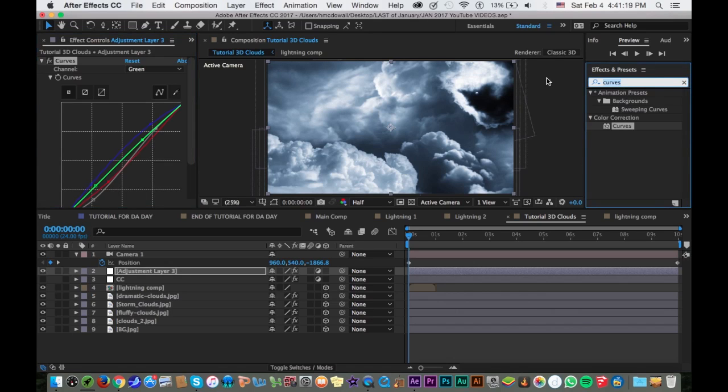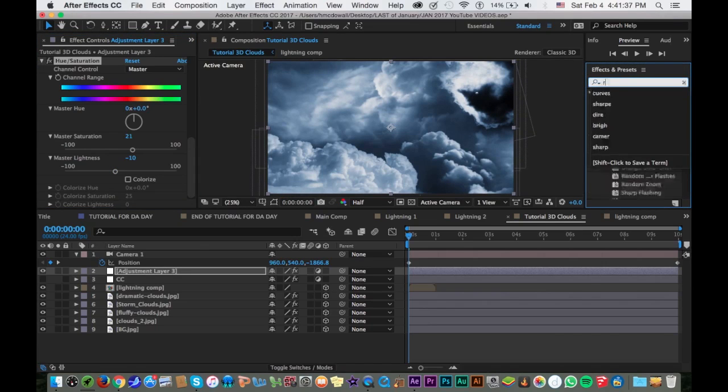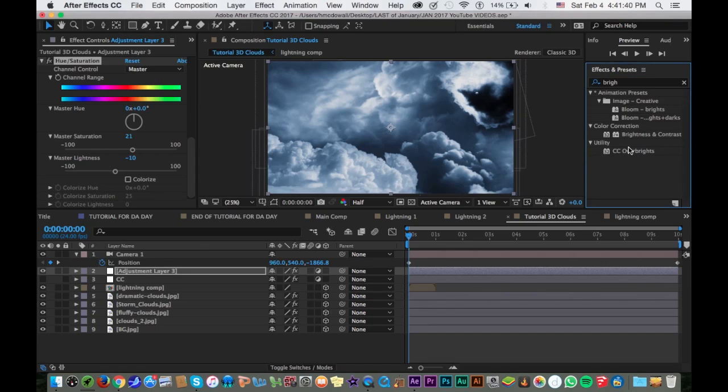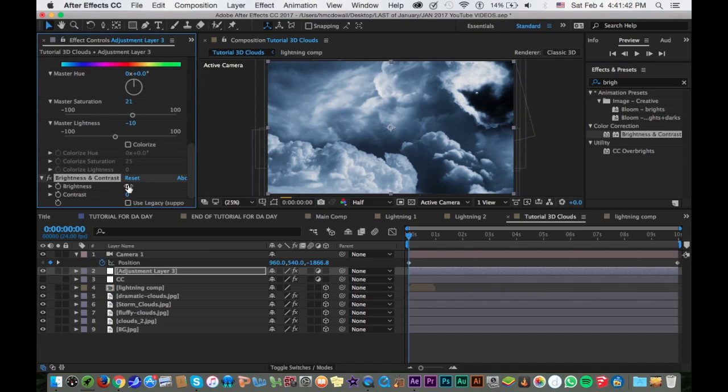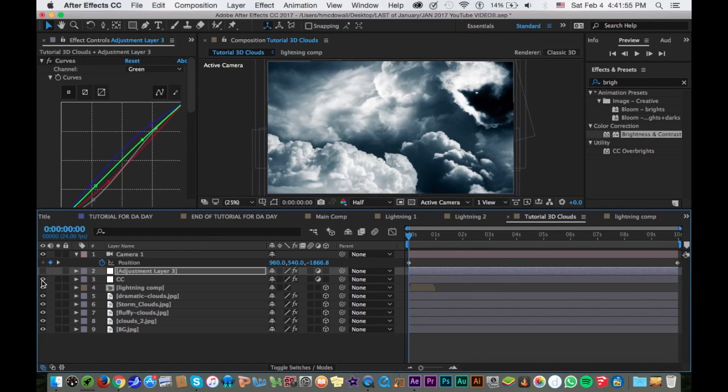And then you can add a hue and saturation effect, and master saturation, tune it down, actually saturate it up a little bit, and master lightness, tune this down a little bit, maybe like so, not too much. And then you can add a brightness and contrast effect. For this, I would do like -20 and then 40 for the contrast. So this is the one I created using built-in plugins, and this is the one using external plugins.